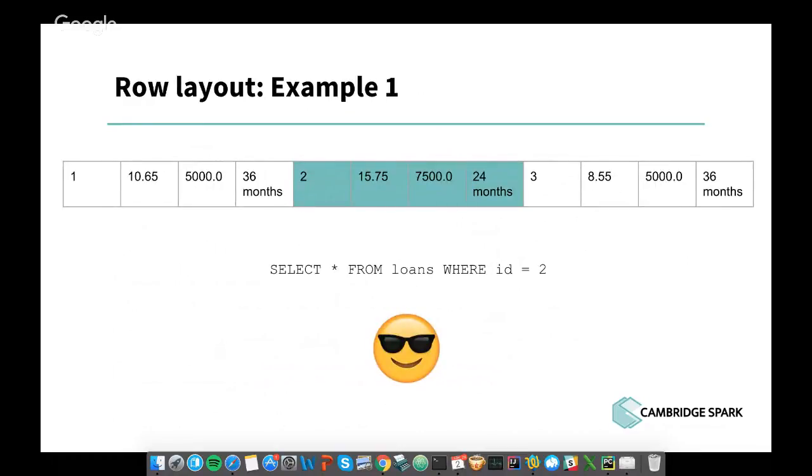Well, the first one is a very simple row layout. It's the idea that we take each row, we append them one after the other, and that's what we write to disk. Now, a query like select all from loans where ID equals 0 is going to execute really fast because of a property called spatial locality.